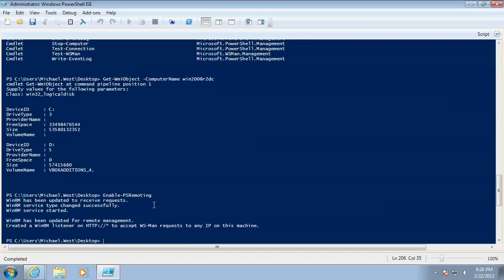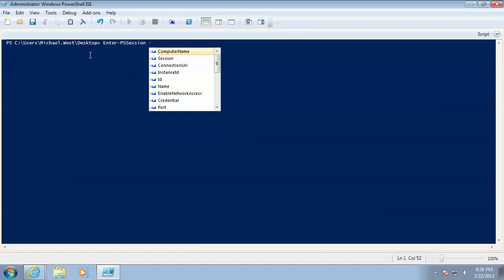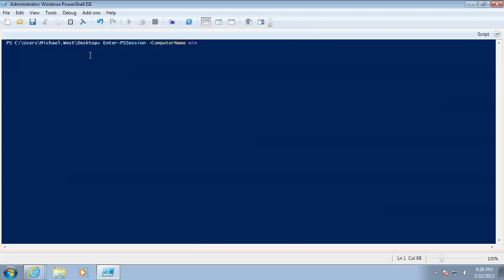let's look at one-to-one remoting. One-to-one remoting is like a telnet session. You're going to communicate directly with a computer, whether it be a desktop machine or a server, and you're going to use the Enter-PSSession command. Then we provide it the computer name, and since I only have the one server, we're going to connect to that one. As you can see, it shows my local path on that server, and then it tells me which server I'm connected to. So it's the same name that I entered here.